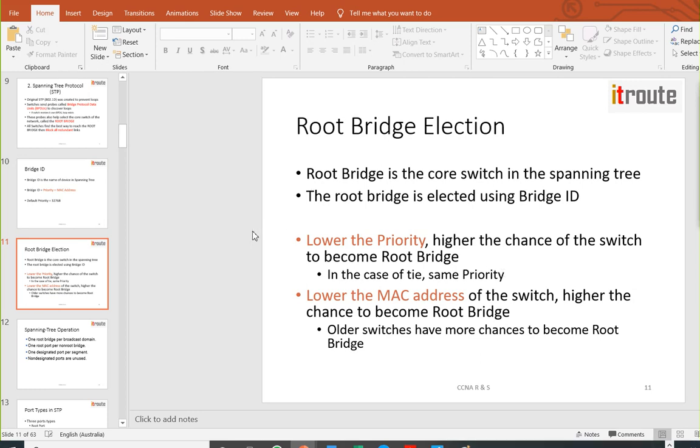So yeah, root bridge elections. If a switch has a lower priority, that switch will be the root bridge. But if the priority is the same, then the switch with the lower MAC address will be the root bridge. Older switches may have more chances to become the root bridge because they may have lower MAC addresses. That's a default characteristic. If you do not configure and plug in multiple switches together, one of the switches will become the root bridge automatically. But we don't want that. That's why we configure the priority, and in this way we can make one of the switches the root bridge.